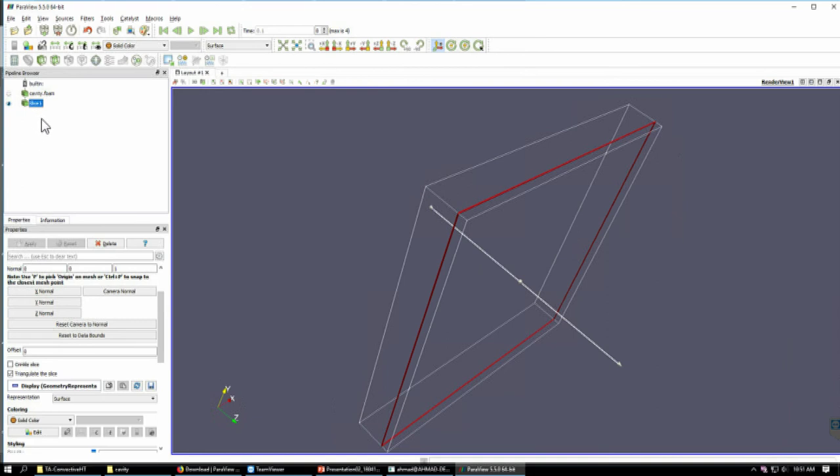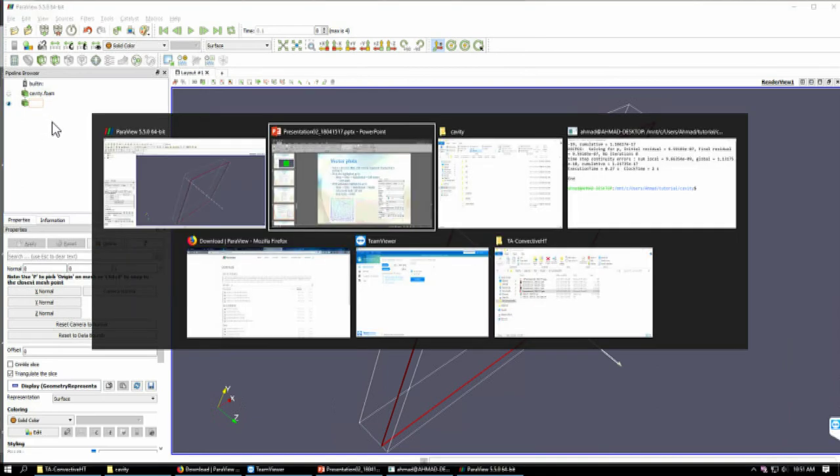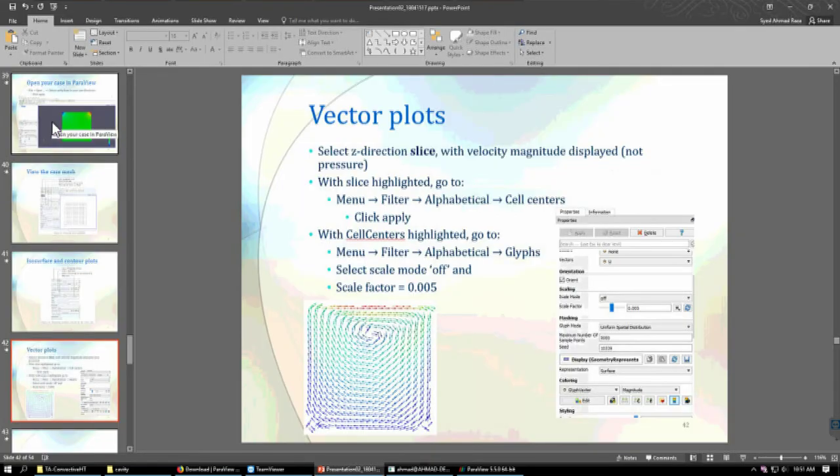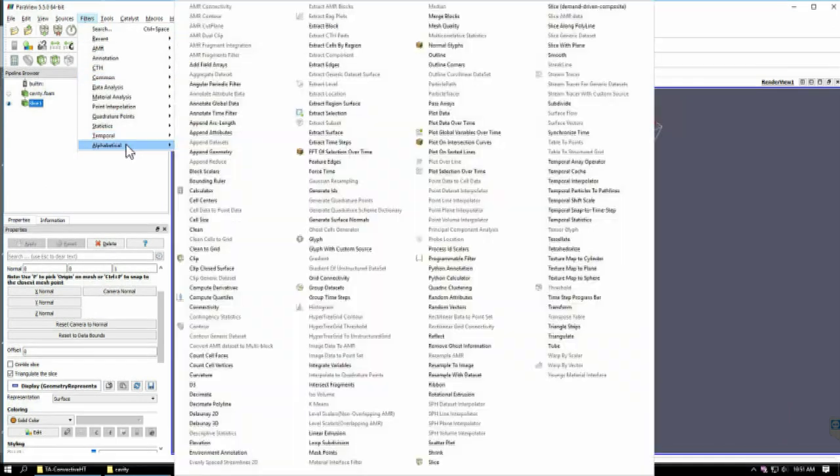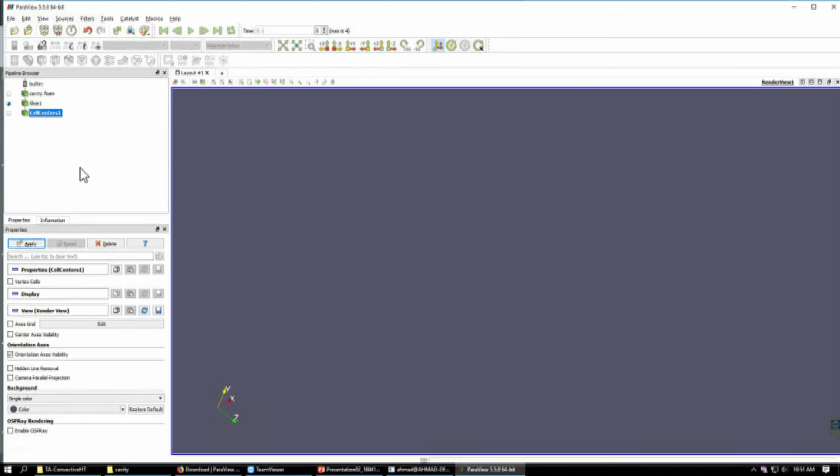I have clicked apply. Now the next step, as described in the slide as well, is that I go to filters, go to alphabetical, and then choose cell centers. Okay, because the actual values are given on the cell centers. The rest of the values are interpolated values. So I get this screen over here again. What I need to do is click apply.